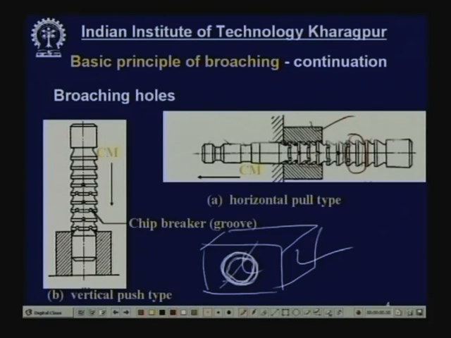Now, this has got so many cutting edges, and the diameter of the cutting edges is gradually increasing. The finishing dimension will be decided by the last series of cutting teeth, and this will be pulled in this direction. So, the hole will be complete, to appropriate finish and accuracy. It can be pulled, or it can be push type also, we can push the broach like this, and this will finish the hole. So, broach can be pull type or push type.